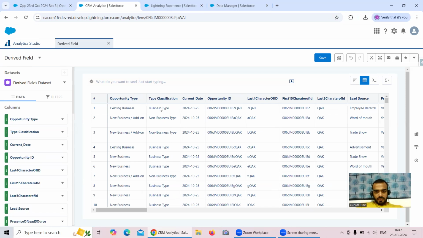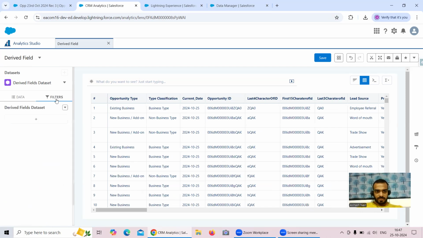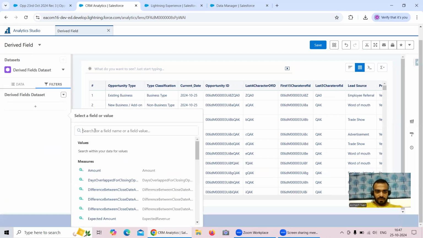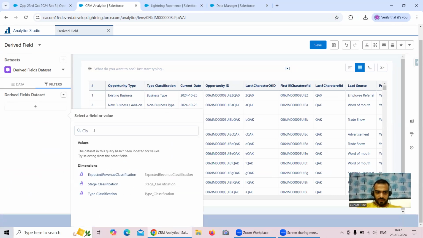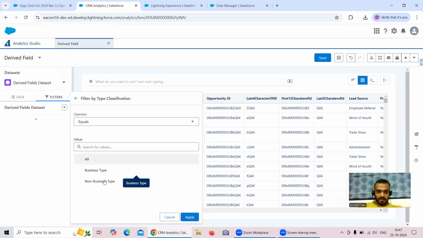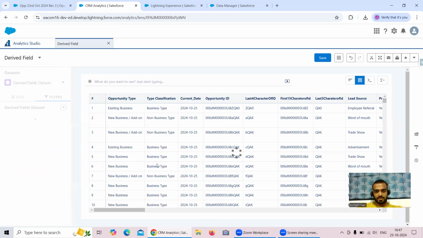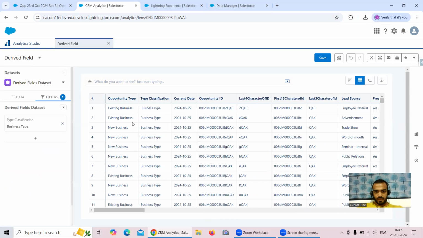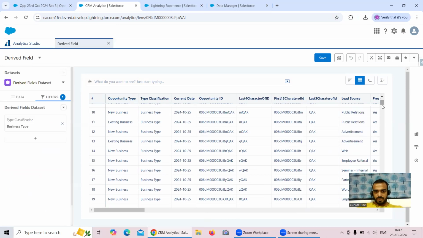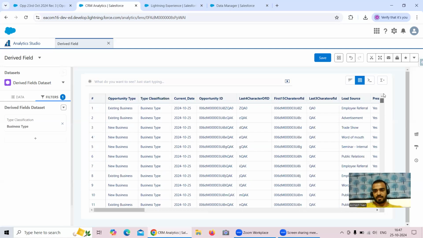So this is the opportunity type, and if it's ending with business or starting with business, I have written business type. I will do one filter right now. Let's say filter on type classification, and let me make it business type. Not an issue. So we will learn one functionality called lowercase. Now, if you see here, I have so many business types, which is fine. It's completely starting with business and that's why showing me business type. So let me save this.